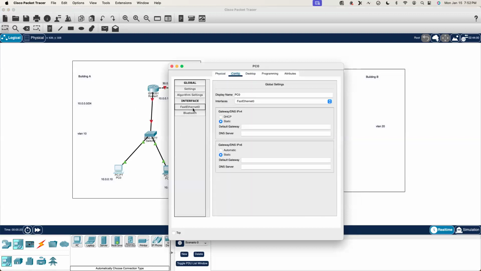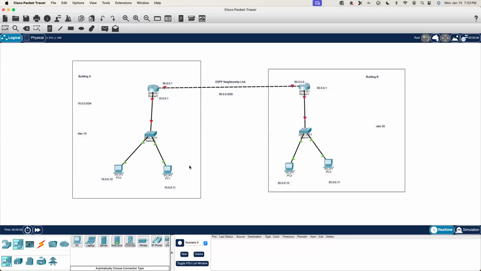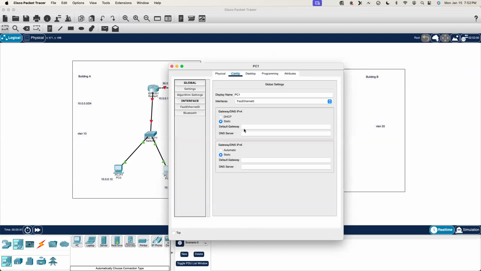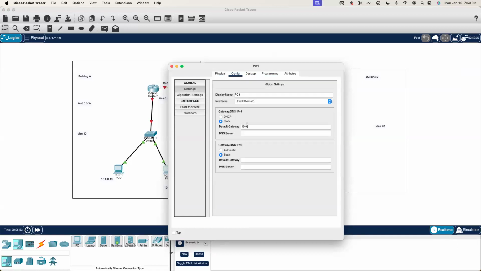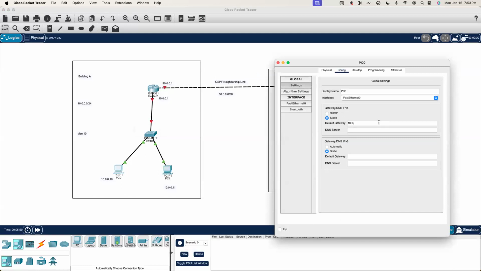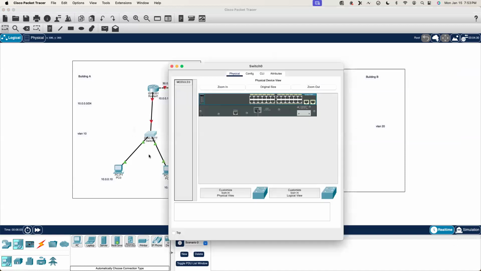Clear? Yes, sir. Okay. I'm going to go to PC0 and give the IP address. Subnet mask is 255.255.255.0, and the default gateway is 10.0.0.1. We're going to go here, create a VLAN 10, and assign these ports to VLAN 10.